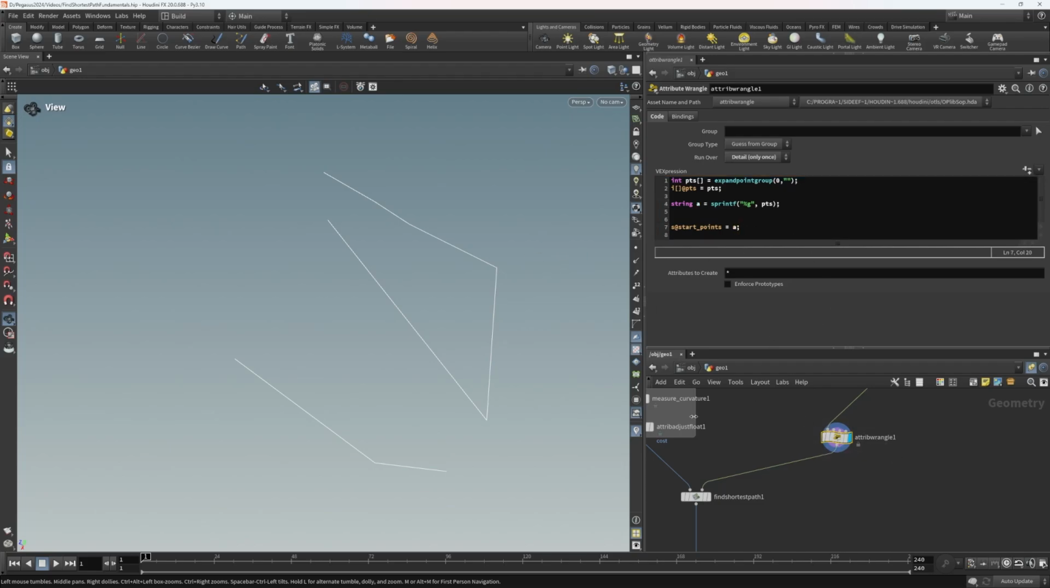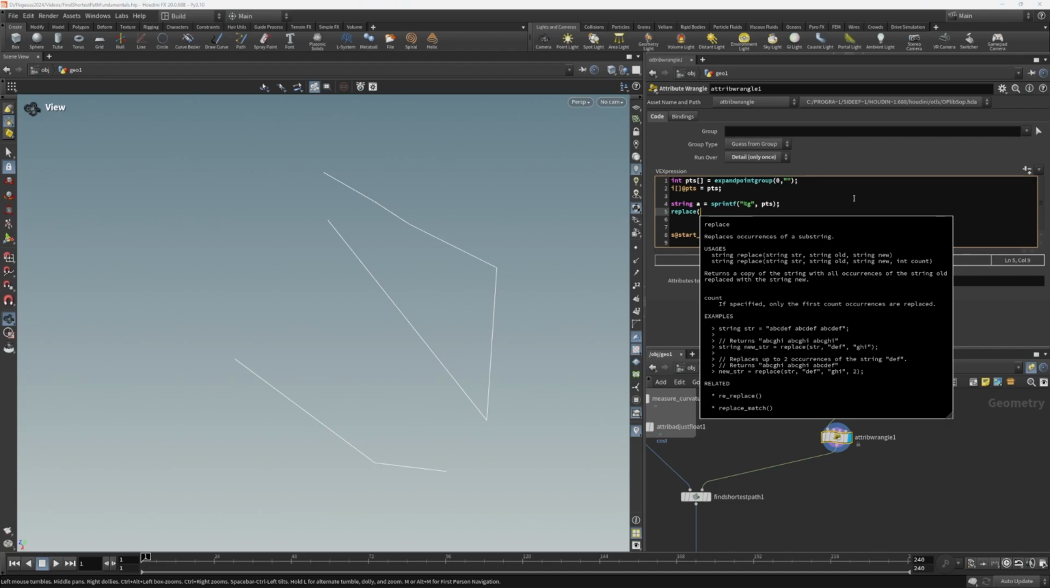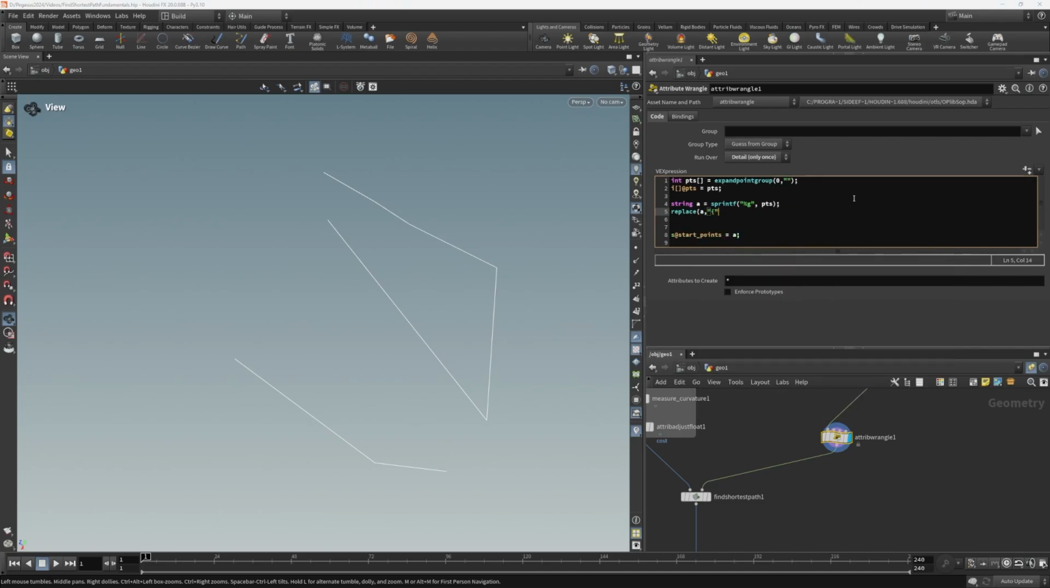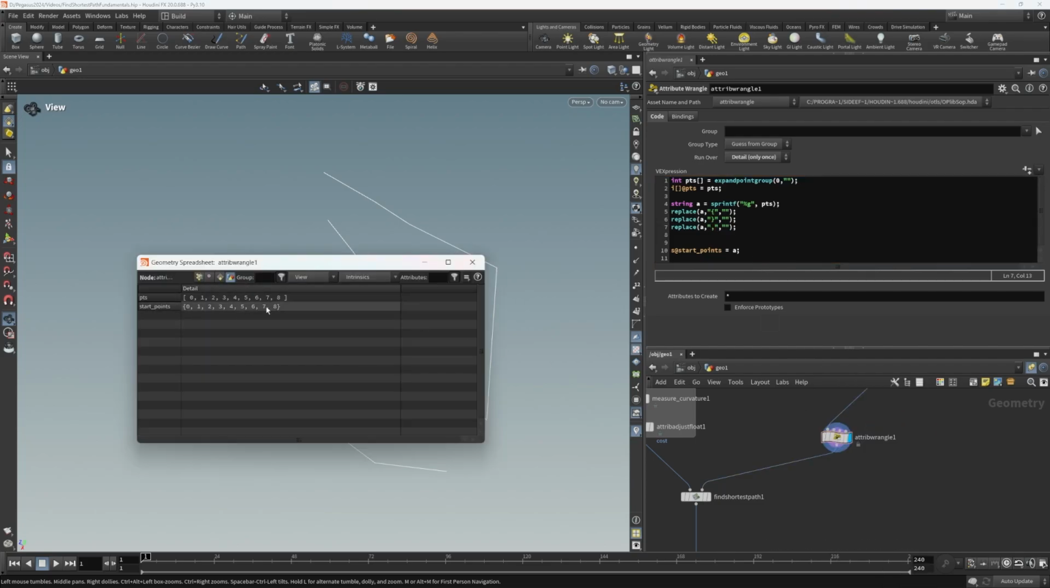Okay, so we get no errors. This code is all fine. And then we're going to run on a that replace function. So we're going to replace within a the string curly brace with an empty string, like so. And we're also going to do that on the reverse curly brace, like so. And we're also going to do that on the comma, like so. Okay, and just have a little quick look at the result.